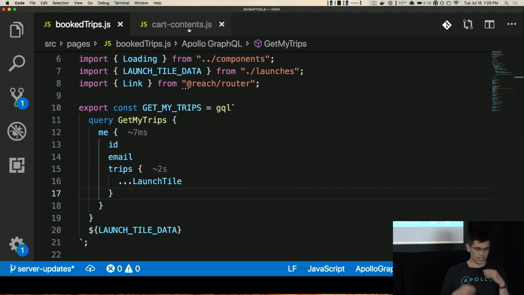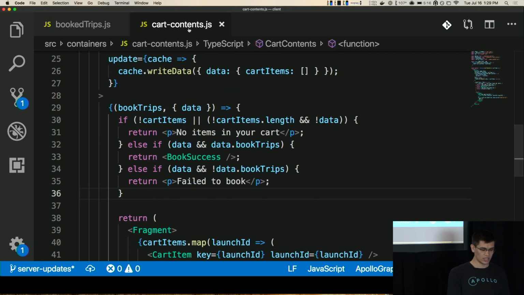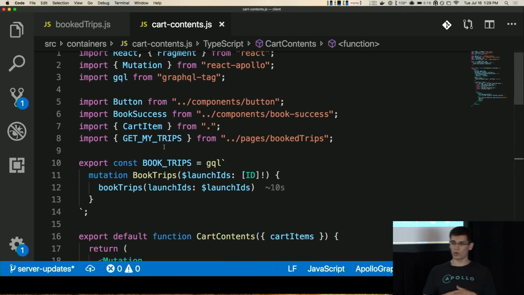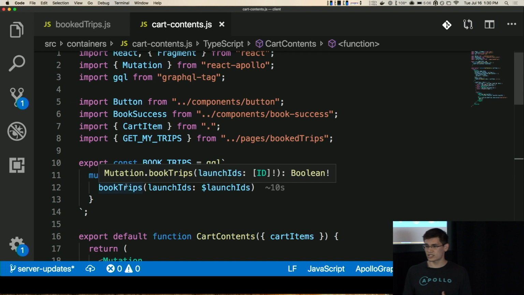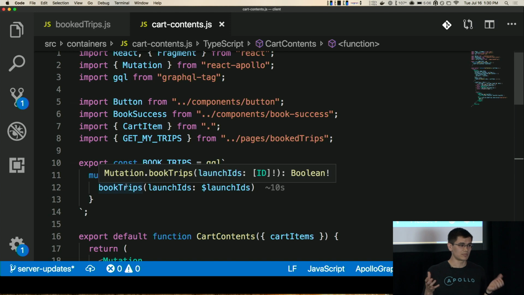Let's dive into the cart contents. Here we have a mutation component with some cache updates. Oftentimes I've found that the front-end requirements change, and I need to add some more data to a component or have a different experience in the UI. I need to have some optimistic updates. In this case, our book trips returns a simple Boolean. Well, I want something more. I want to update my cache on the front end so that I immediately get an update in my book trips. As a full-stack developer, I can jump into the server and do that.